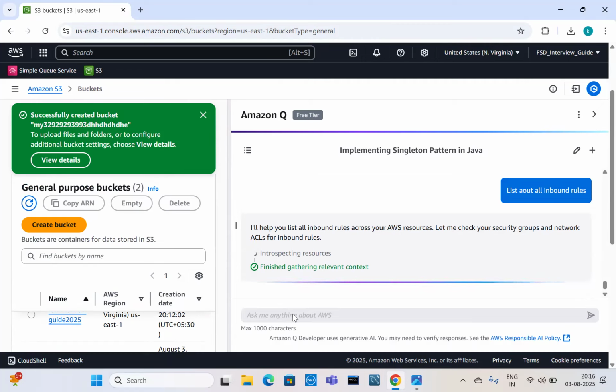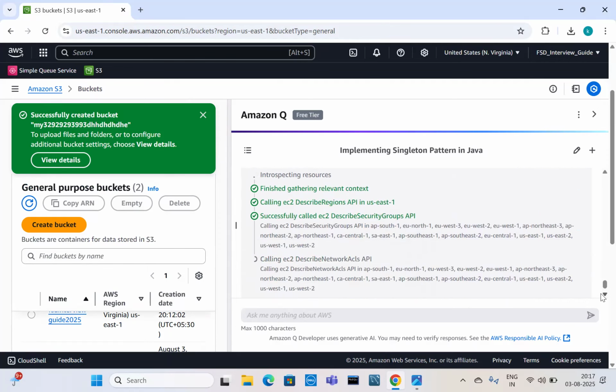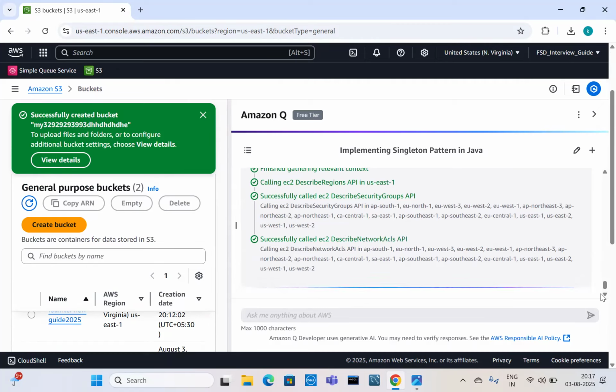We can ask Java related doubts here. Under AWS related doubts also we can ask, about whatever services we created. Like we created a few S3 buckets. If we ask it to list out all the S3 buckets created, it will list them all. So, let's see, a default security group will be there, and an inbound rule will be there. Let's see whether it is able to find it or not.